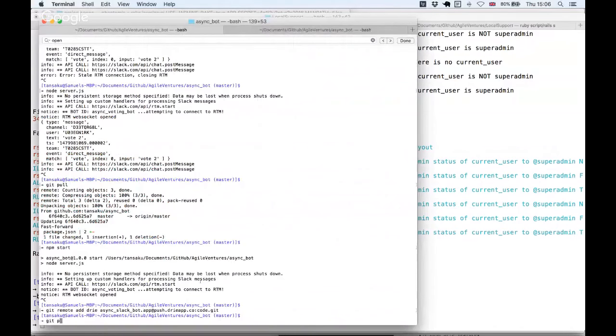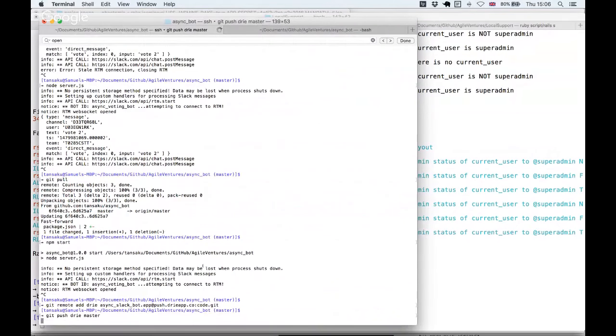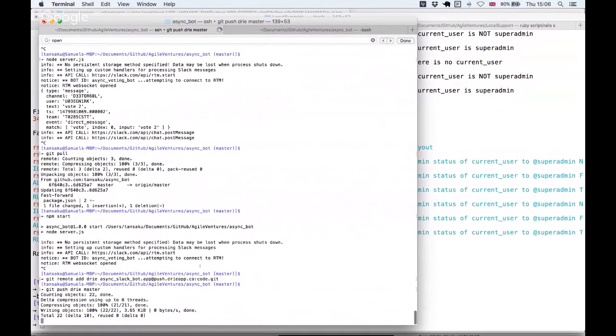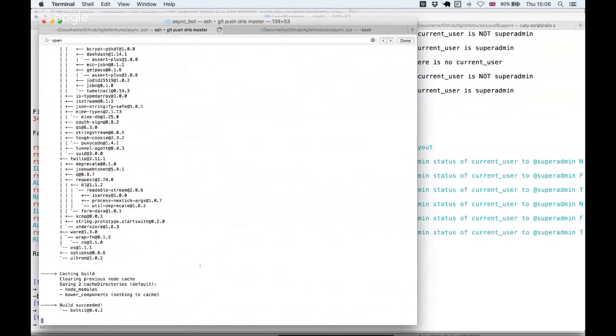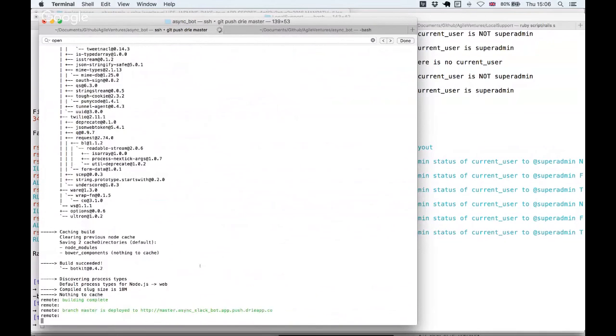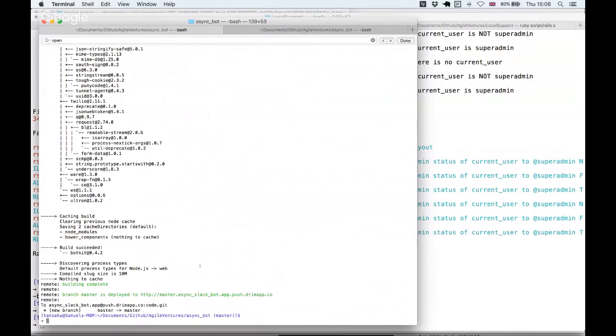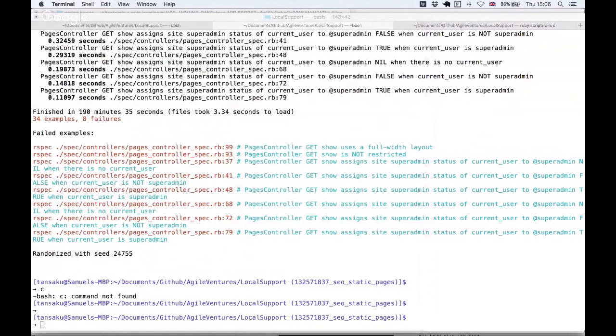So here, if I do git push Dree master, I guess this Dree push is just assuming that you have, I should have set the environment variable first. Yeah, I don't know that this actually, I mean, it's obviously installed botkit. I don't know. I'll just set up the environment variable.